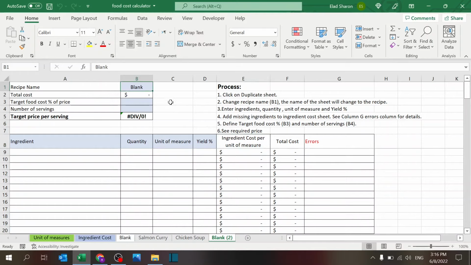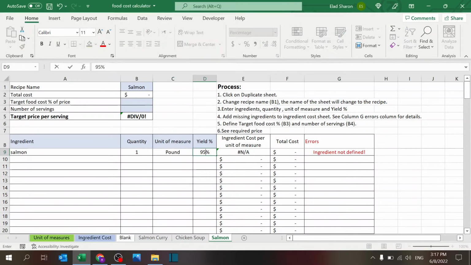The next step, you have to change the recipe name. So let's say salmon, and you see automatically the sheet name changes. That's also VBA. And now I'm going to start filling in the ingredients. So I'm going to put in salmon, for example, and quantity, and I select the unit of measure like pound, and give it a yield. And you see immediately I have an NA and an error telling me the ingredient was not defined.